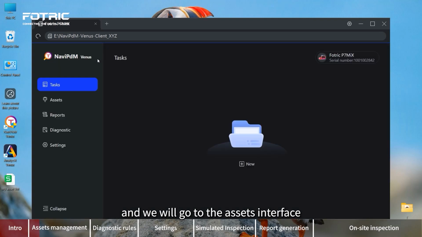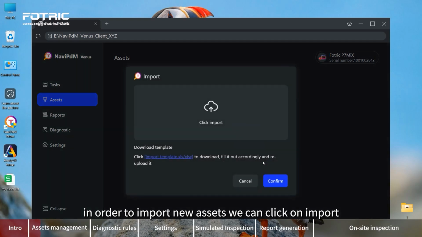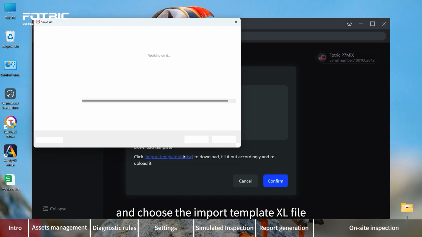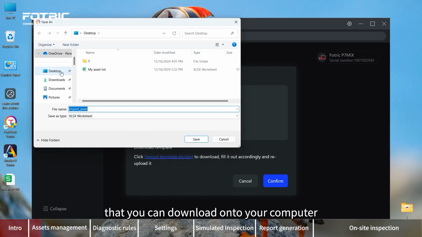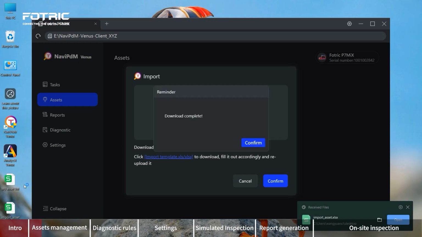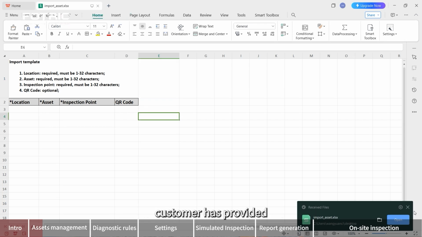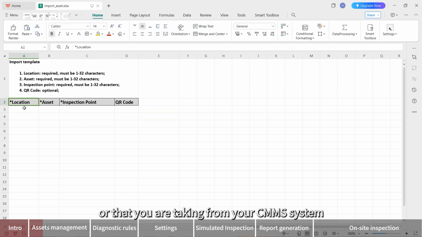And we will go to the Assets interface. You can see that it's completely empty. In order to import new assets, we can click on Import and choose the Import Template Excel file that you can download onto your computer. On this file, you can copy and paste the list of assets that your customer has provided or that you are taking from your CMMS system.